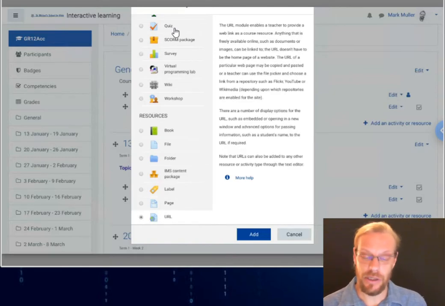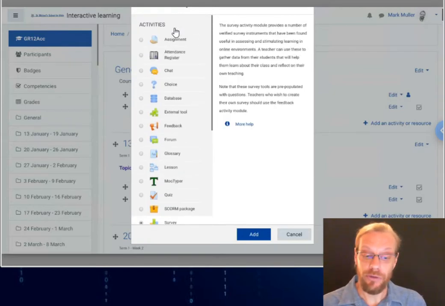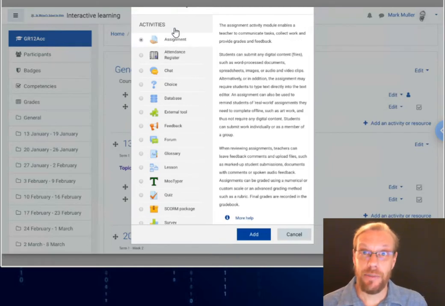And the last one is URL, where if you want to add a link to a movie, a song, a document, anything that you don't actually want to physically upload onto the site, but you just want to refer them to. Those are at the moment the most useful, but all of them have their place. I'm going to look at the assignment one now. So select the assignment one up at the top and press Add.